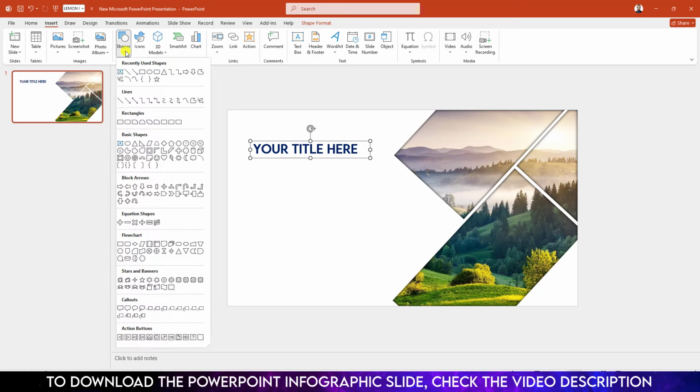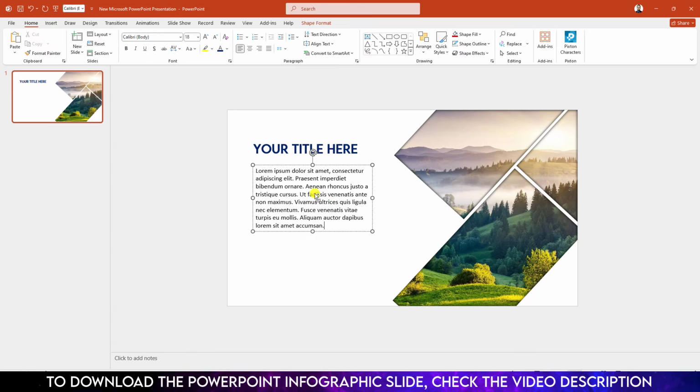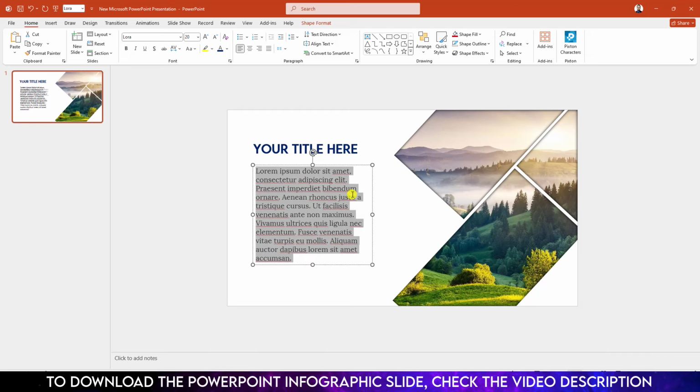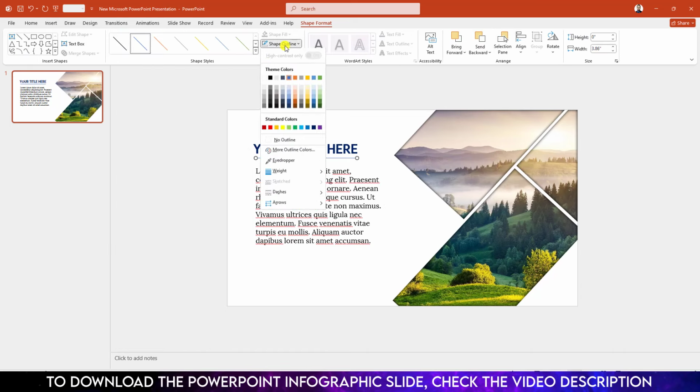Again go to insert, shape, pick a text box, drag it over here and paste some demo text over here. Select it and change the font to Lora and increase the size and place it over here. Go to insert, go to shape, pick a line shape, hold down the Shift key and drag it over here. Go to shape outline and increase it, make it white and change the color.